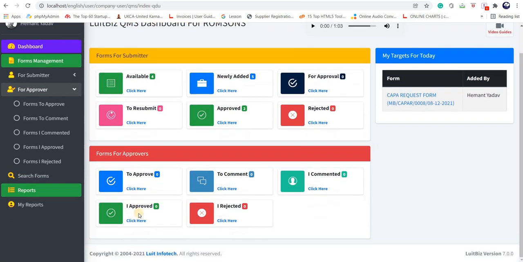Once he reaches the form, he can click on the name of the form, and then he can choose to put his electronic signature by saying yes to putting the electronic signature, upload a document if necessary, and then submit the form and approve it. The system automatically moves the form to the next level of approval.